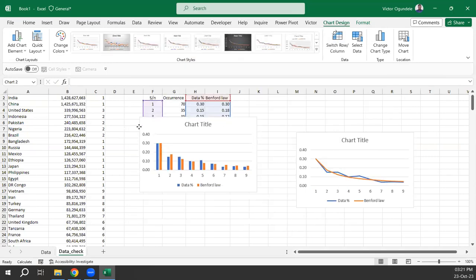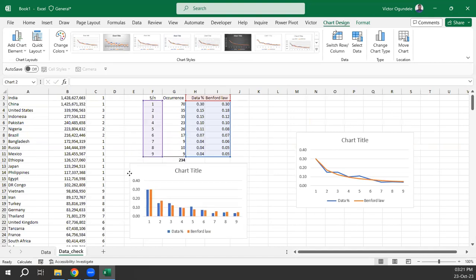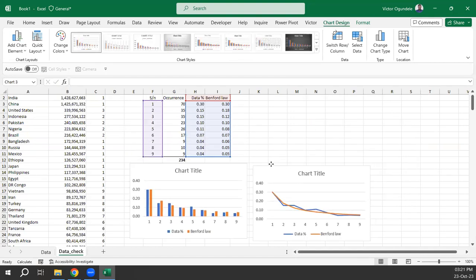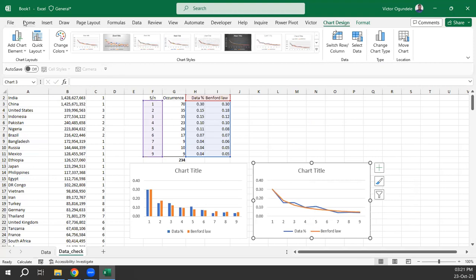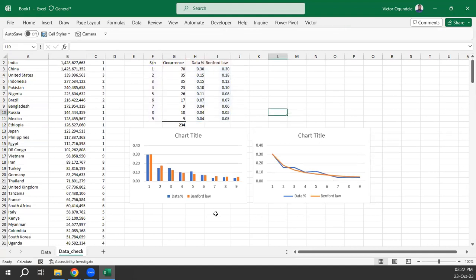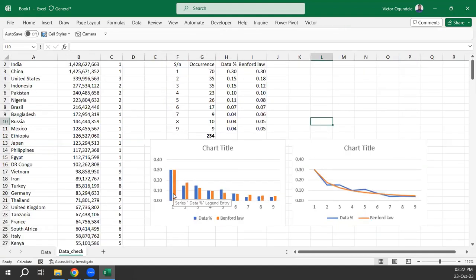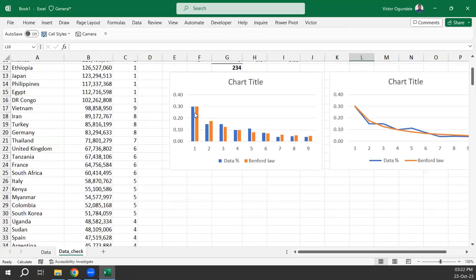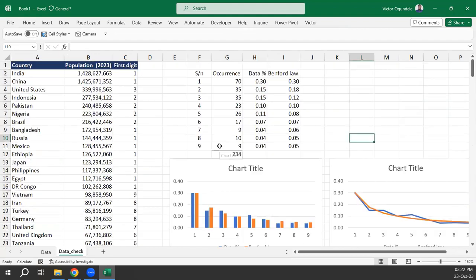So this is what we have. Let's place this side by side for us to see. Remember, what we are trying to do is measure the credibility of the data. Benford is saying one is supposed to come first, and it seems they all maintain the same level with that. The second one, even looking at it from the data, kind of maintains the same thing.